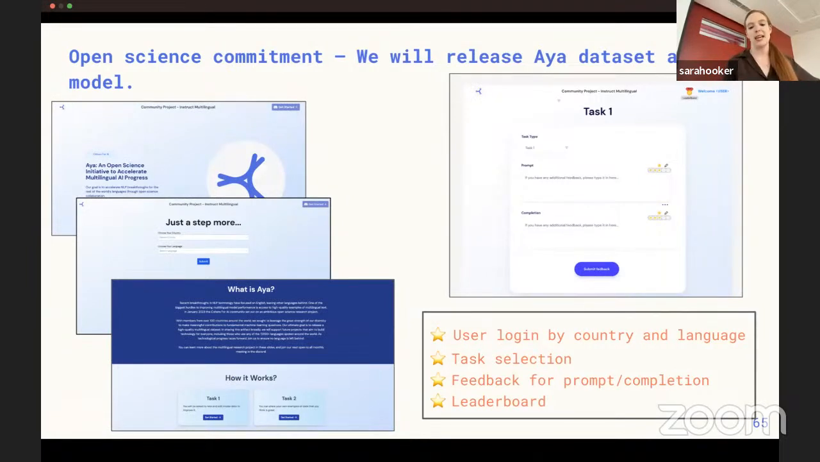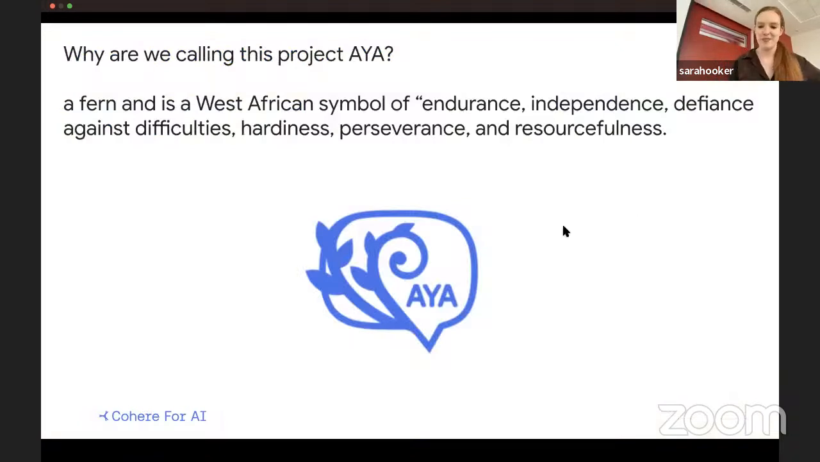With the UI, we want to support things like tallying contributions by language. Let's have leaderboards where people can see who else is contributing in their language. So, step by step, small things, but we'll see how we do.